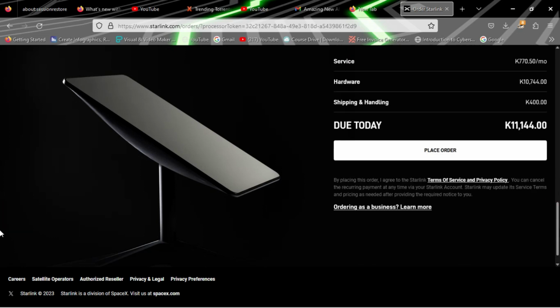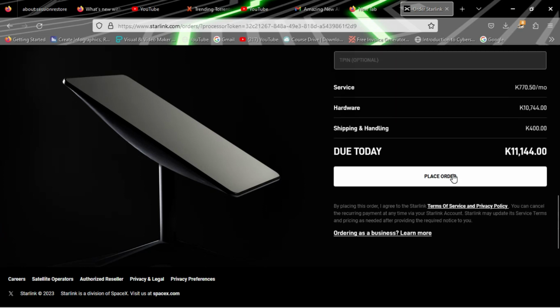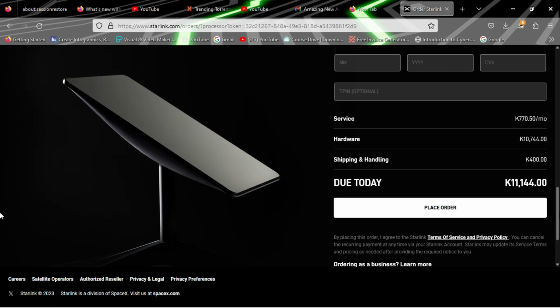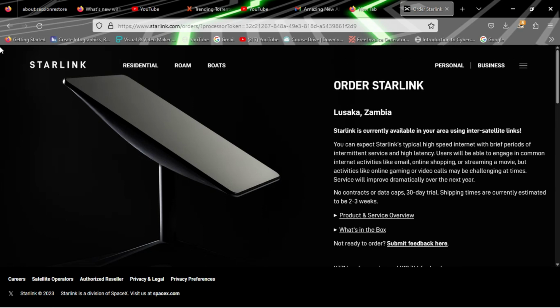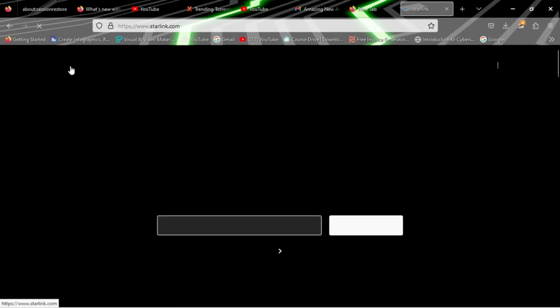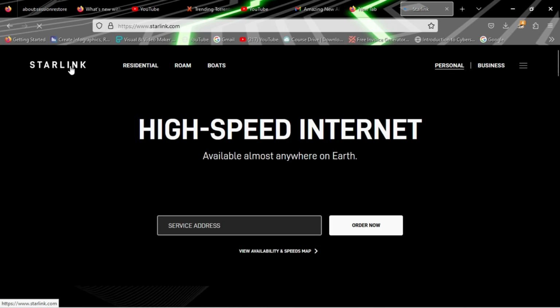Once you fill in the details, then you'll be ready to place your order. I'm not going to do that right now because I'm not placing the order yet, but just so you know, that's how you go about purchasing a Starlink product on the internet. So I'm just going to go back to the home page, and we're done with the residential or home package.